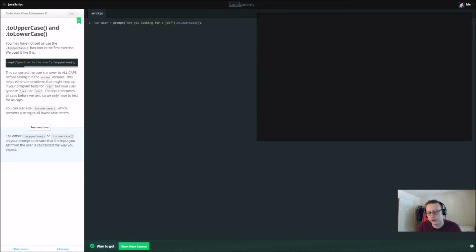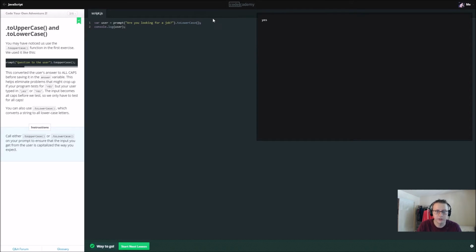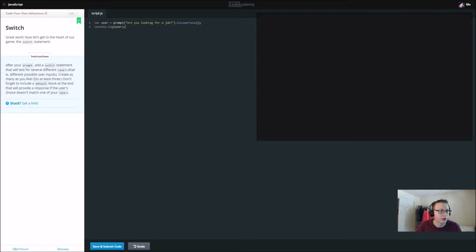So if we put that all in caps, let me actually print that out. Let's go ahead and console.log user, and you'll see exactly why we're going to do it. So save and submit, and we're going to do yes in all caps and see how it lowers it. That way, when we want to do something with that input, it'll be much easier. Alright, so let's go ahead and get rid of that log.